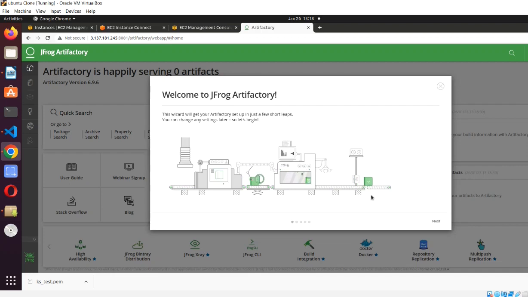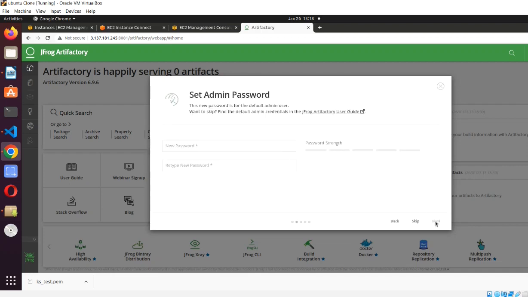Okay, welcome to JFrog Artifactory. Next, it's asking us to set the admin password. Okay, we are setting it. The password is weak, so we need to change it to make it strong. Let me give admin@123. Okay, now it's fine.